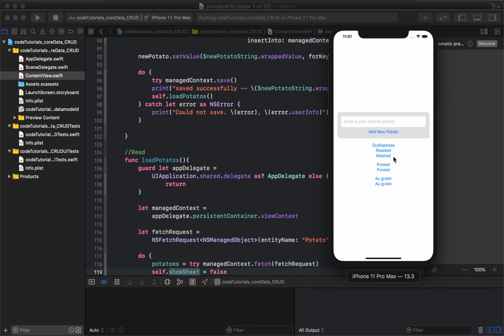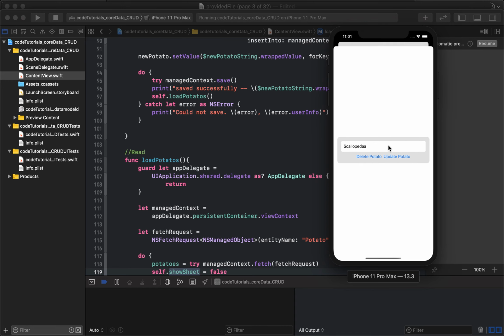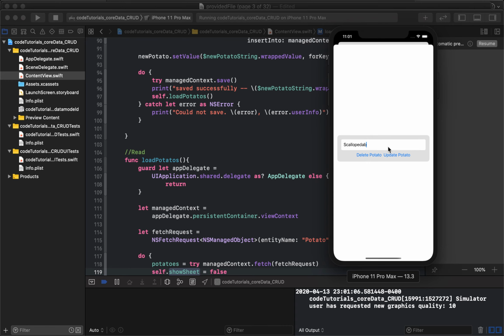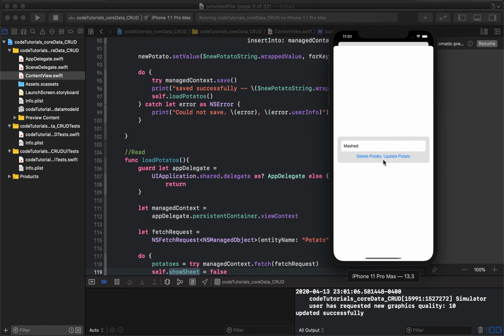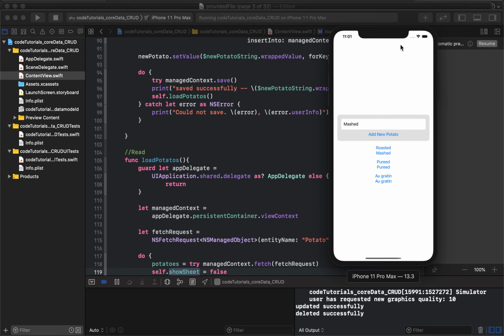Okay, so I can pick one of these. Maybe I want to make this AB, update potato. Perfect. All right, successfully updated, right? Maybe I want to delete. I don't even know if I can click on that one. So yeah, we'll delete this mashed potato. Deleted successfully. There we go. It's gone.